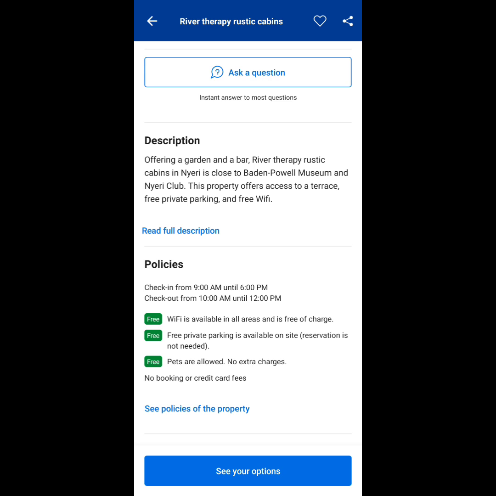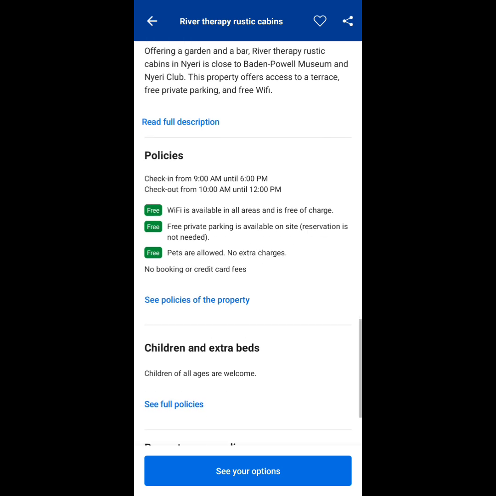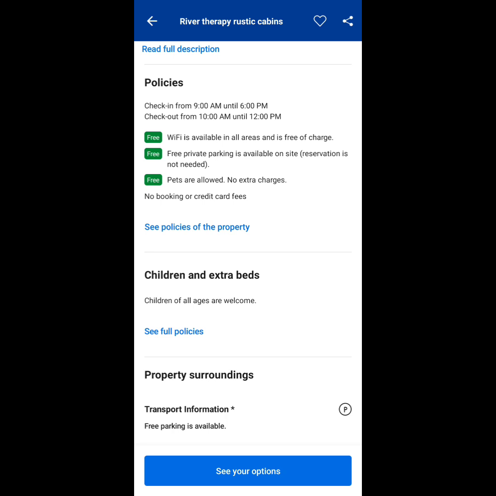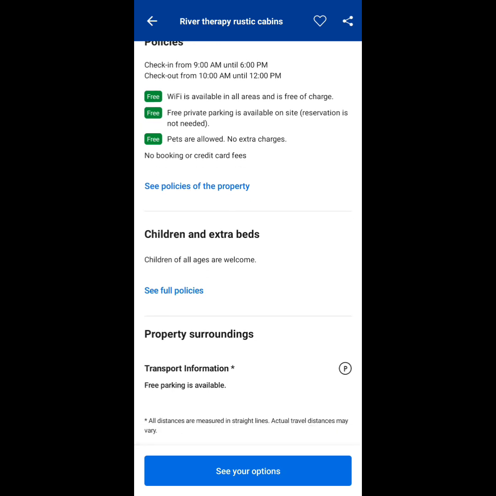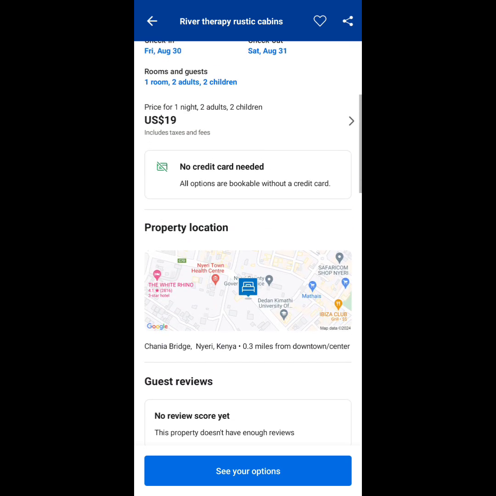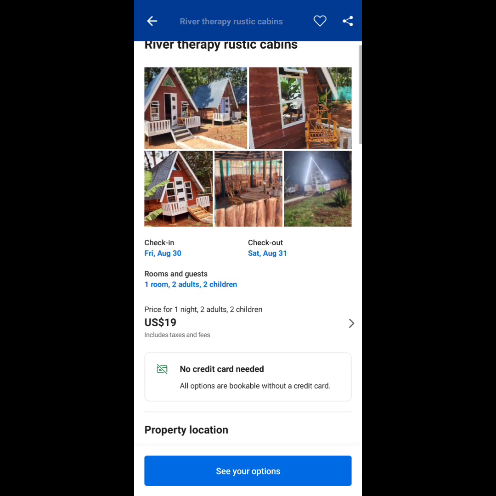Okay, so now I'd like us to see our options for this particular property. Remember, this is just for learning purposes on how to use the booking.com app, and remember, you've already signed up. There are some properties that do not accept children, but this particular one is open for children of all ages, and that is a good thing. They have free parking, as you can see. That's a good thing. And okay, so no credit card needed.